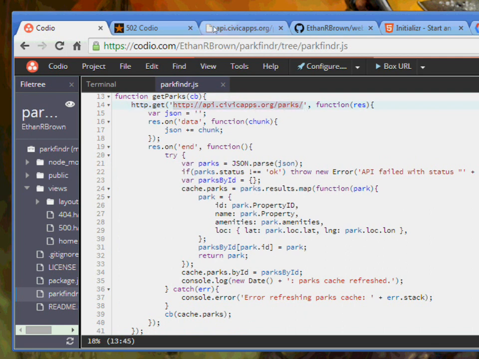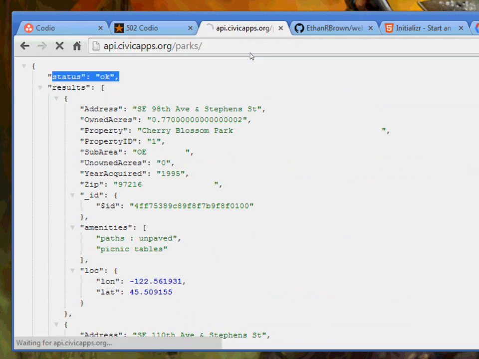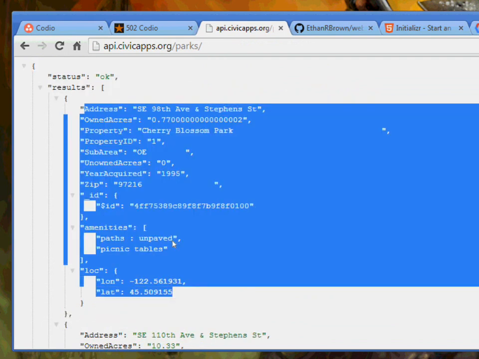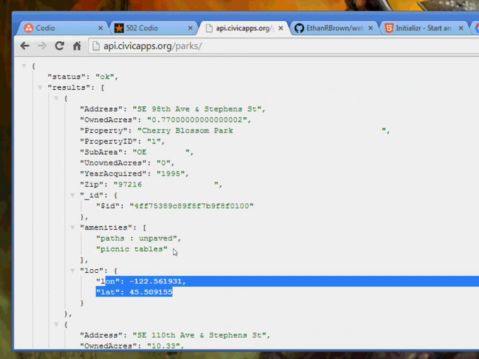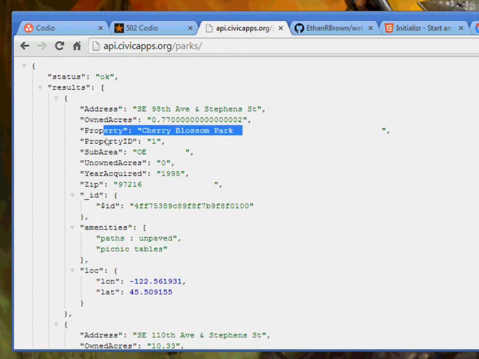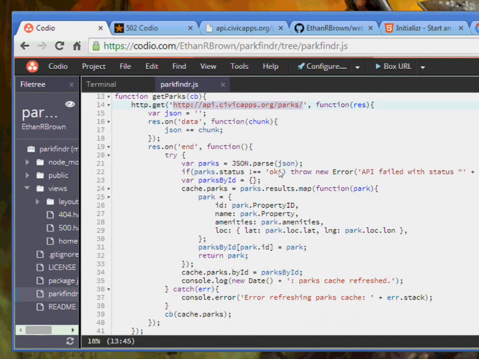I've already got it up here, but we'll just load it again to prove that it's what it says it is. And so here's the Portland Public Parks data. It's clearly a JSON feed. Status okay, and then the list of results, and here are all the parks with latitude and longitude, and some amenity data, and the name of the park. Okay. So we call HTTP GET against that URL.